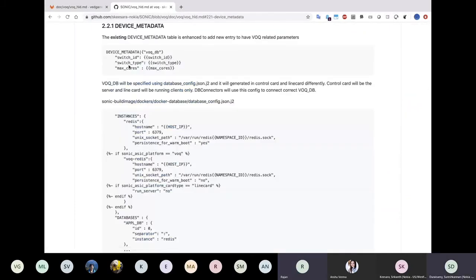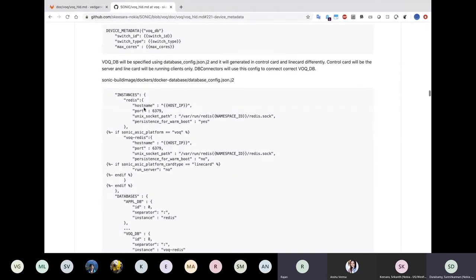In the device metadata, we removed the server IP and server port. So we will use the database config.json.j2 as was discussed yesterday, and it will need some enhancement or changes of the code because it has to be generated differently in the control card and line card.